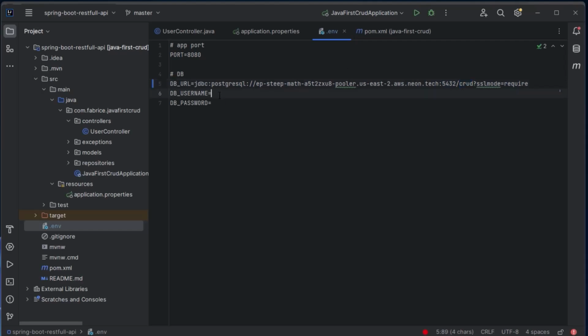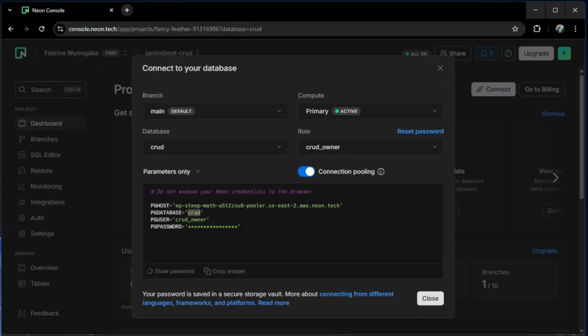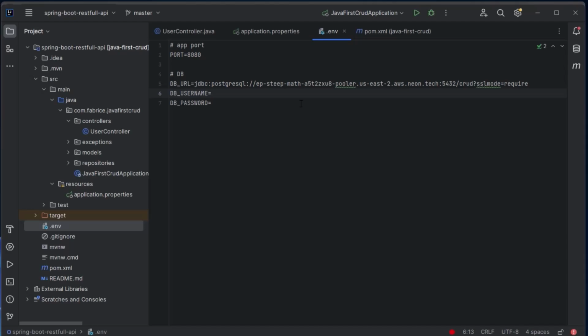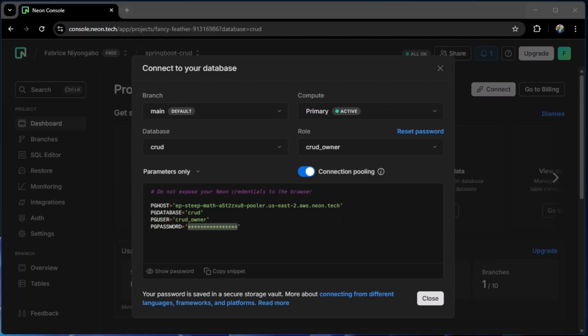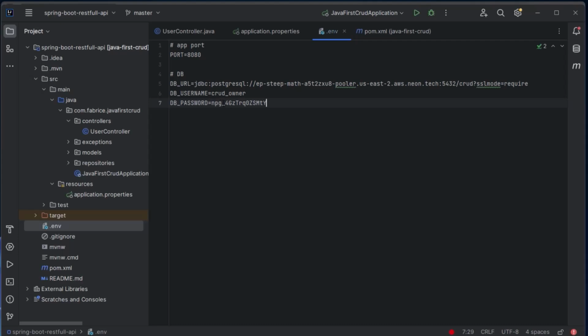Okay, so let's go ahead and provide our database username. The database username is this one. I will copy it and go back to IntelliJ, paste it here, and let's also copy the password. If your password is hidden like this, you just need to click on this show password button, and let's copy the password and paste it here as well.